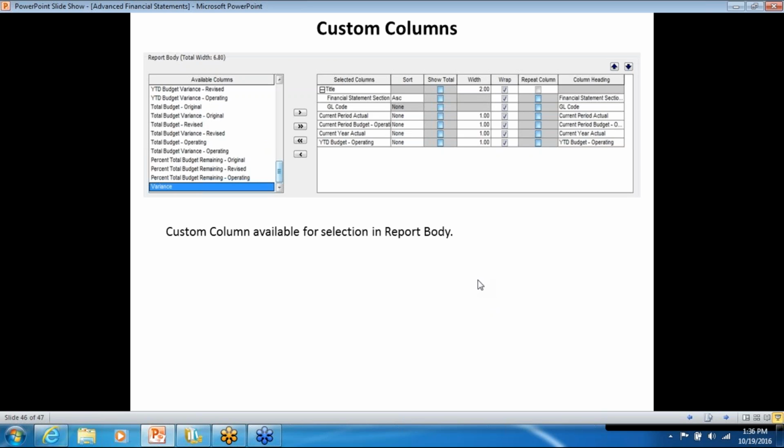Okay. Then once you create a custom column, it becomes available in your report body. So I just want to show you the custom column name that I created called variance. So now it becomes an available column, and you can move it from available to selected. Now also keep in mind that you can create as many columns as you see fit. There's no limit to it. But again, in the report body, you can only squeeze in so much of that information. So that really gives you additional functionality in MIP.